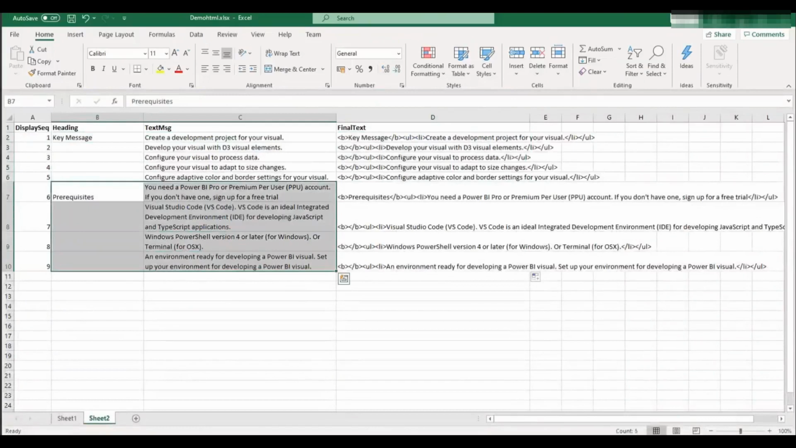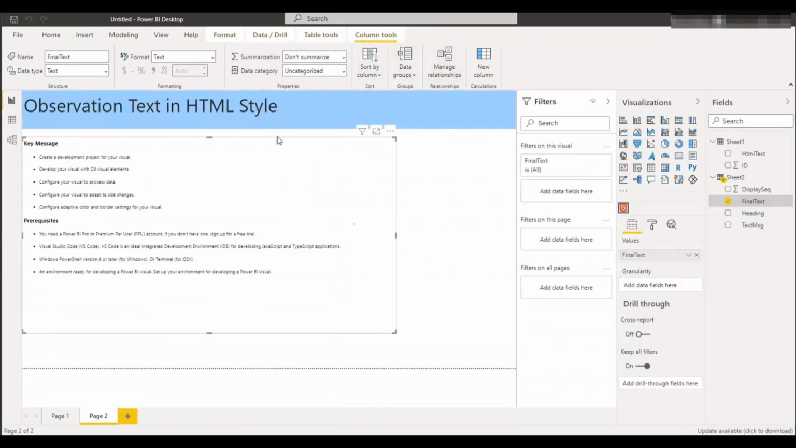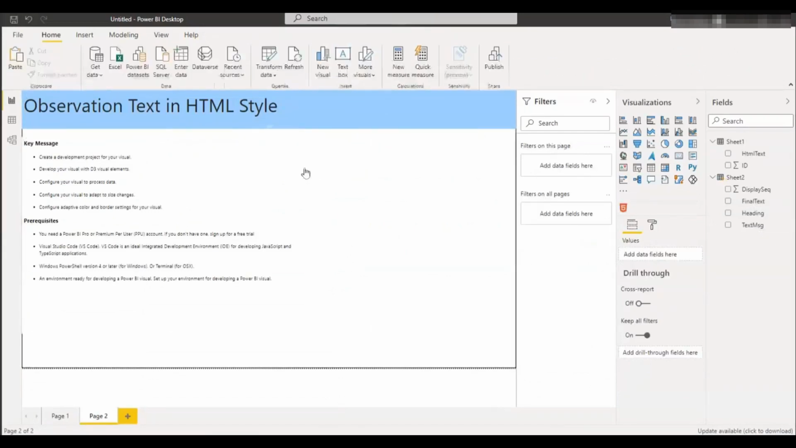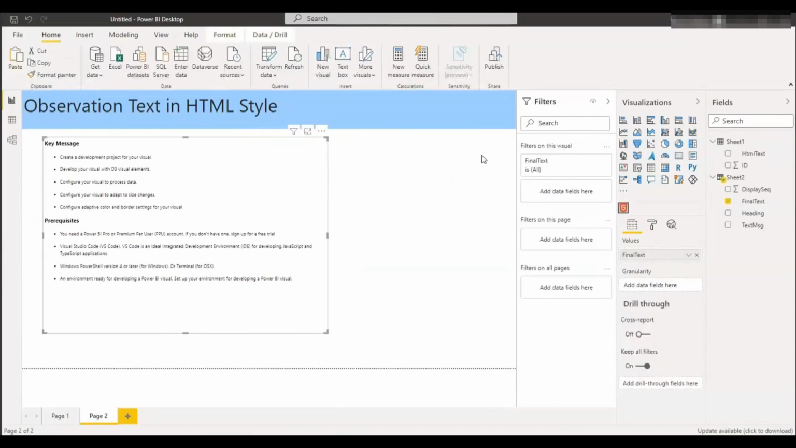So what I will do here, I will click the HTML final text and go to sort, and I will say sort my final text column by display sequence. See the magic. You can see here, now it is coming perfectly fine. So this way you can display.